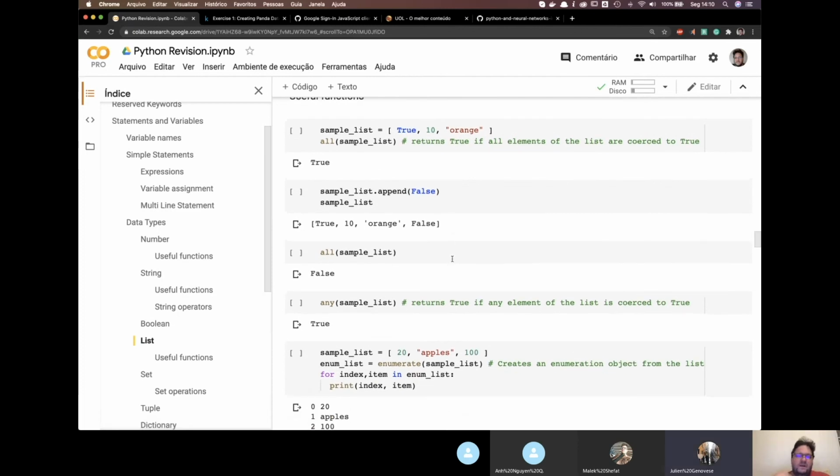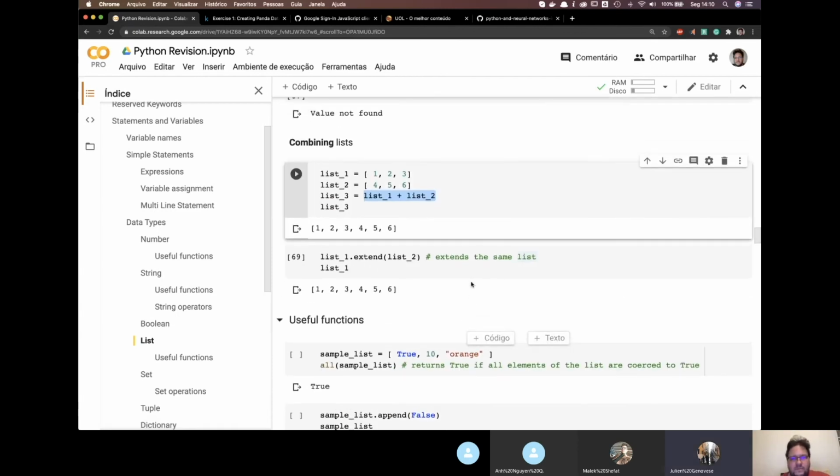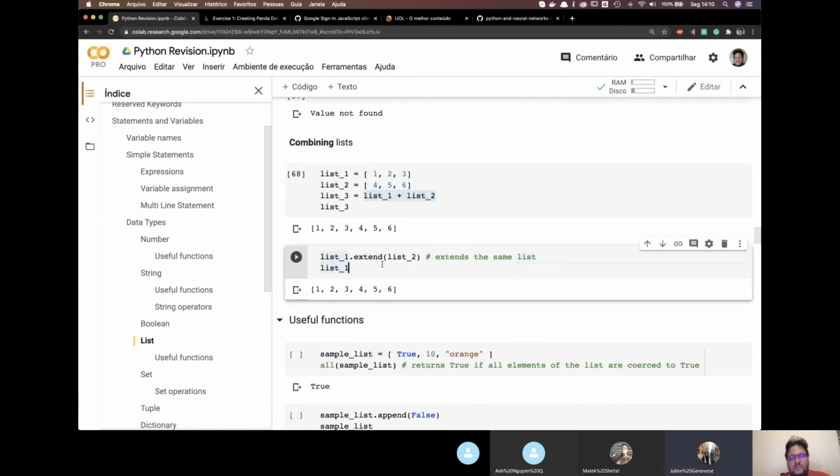And append is not the same as extend. With append you add one element. With extend, you are extending with another list. So you cannot append a list the same way.